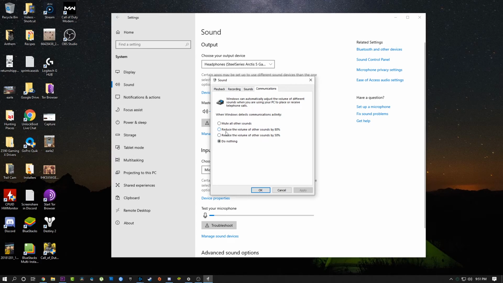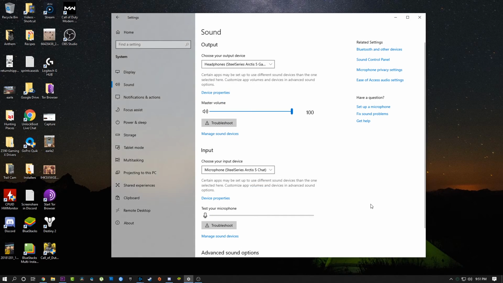And by default, mine was set to reduce volume of other sounds by 80%. And I just set it to do nothing and hit OK. Boom, that should take care of it for most people.